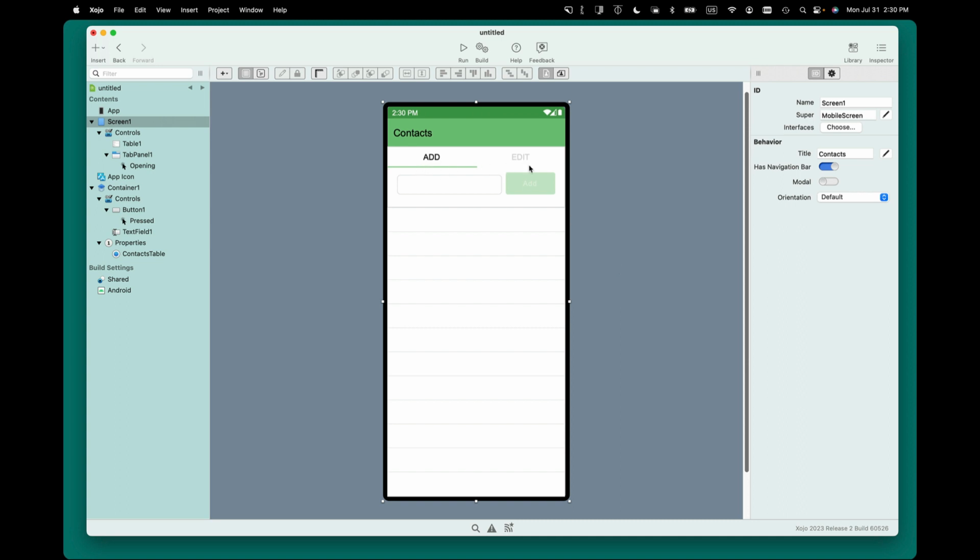Let's take a look at this example app here. It's got a tab panel with add and edit. Let's say I want to add an icon to the add tab and an icon to the edit tab. Well, the tab panel in Android supports that. So how do I do that? It's actually pretty easy.